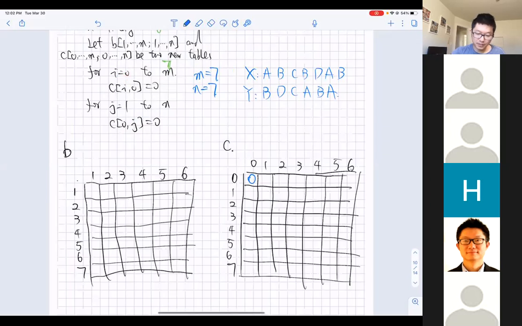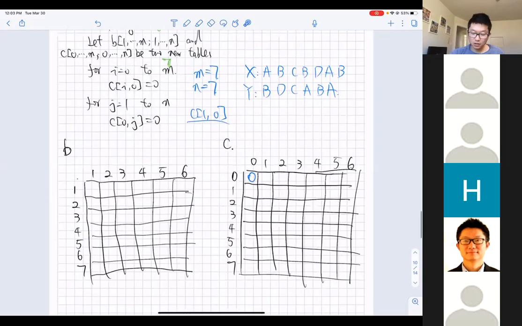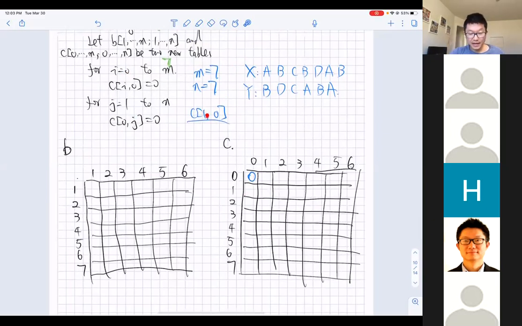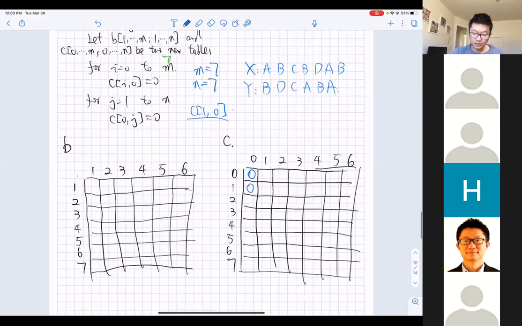We increase I by 1, so it becomes C[1][0]. So where is C[1][0]? The second block. Yes, the second row. So basically, we're going to use the first index as the row index, and the second value as the column index. So it will be in the row whose index is 1, whose column index is 0. So it is just right over here. We're going to assign 0 to here. Okay, correct?